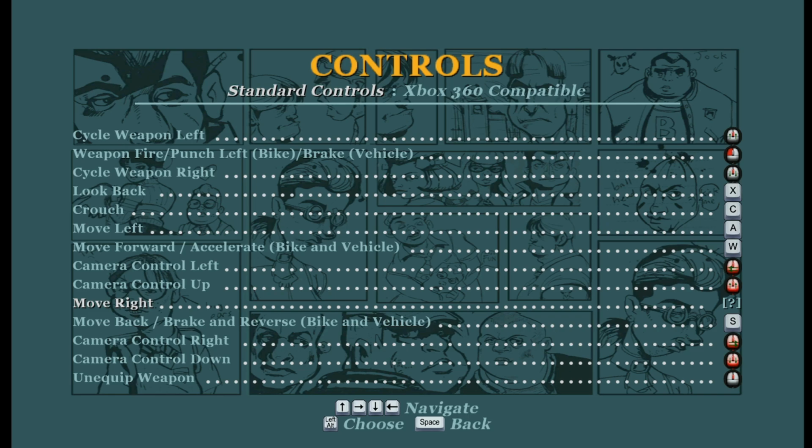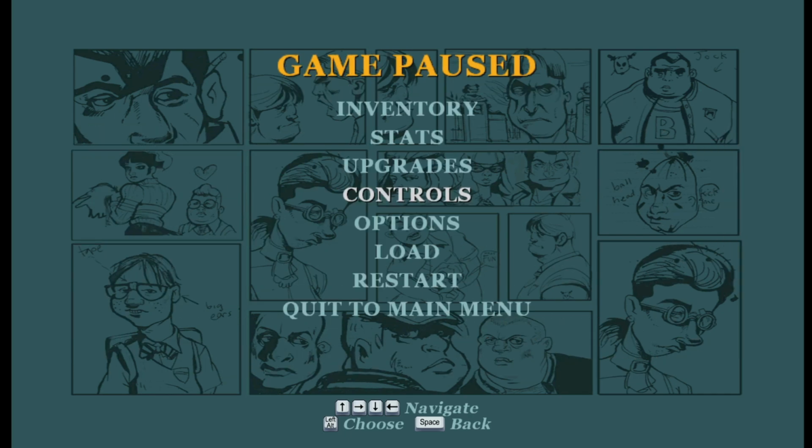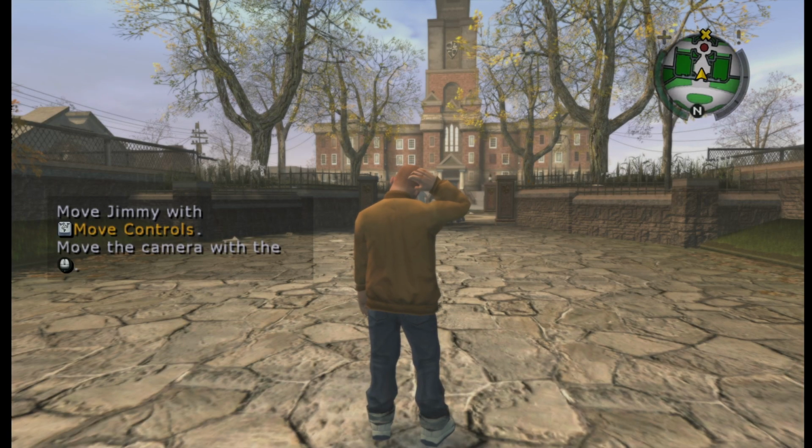Then once you see the question mark icon, you can simply tap on your preferred button, and this will now be set as your desired key for your chosen action. You can change the controls for all of the parameters within the game, and once you are done, you can go back and continue playing with your chosen settings right away.